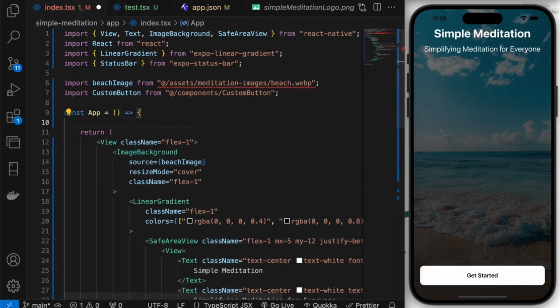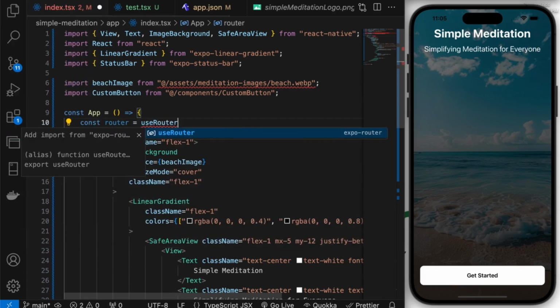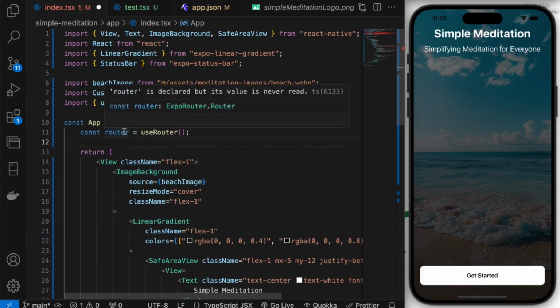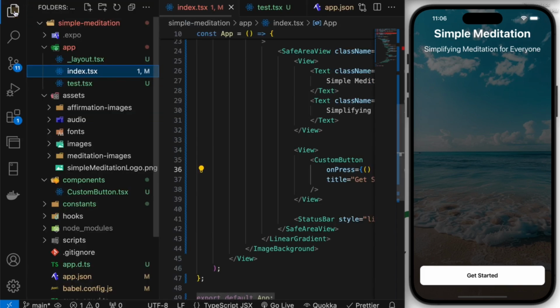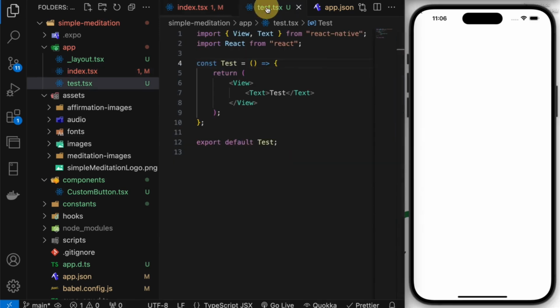And now we will utilize the useRouter hook. So const router, use router from Expo Router. And now we can use this to navigate to that file. So we can call router.push, and it would be test. So this route name that we use is based on the name of the file that we just created, which is test.tsx. So now when we click get started, this takes us to the test page.